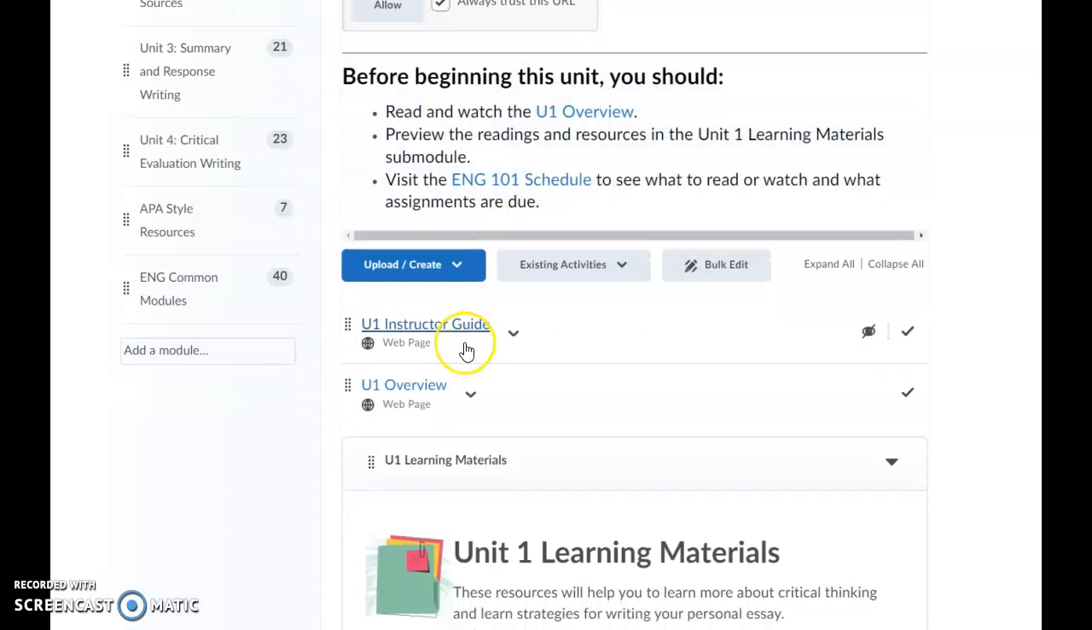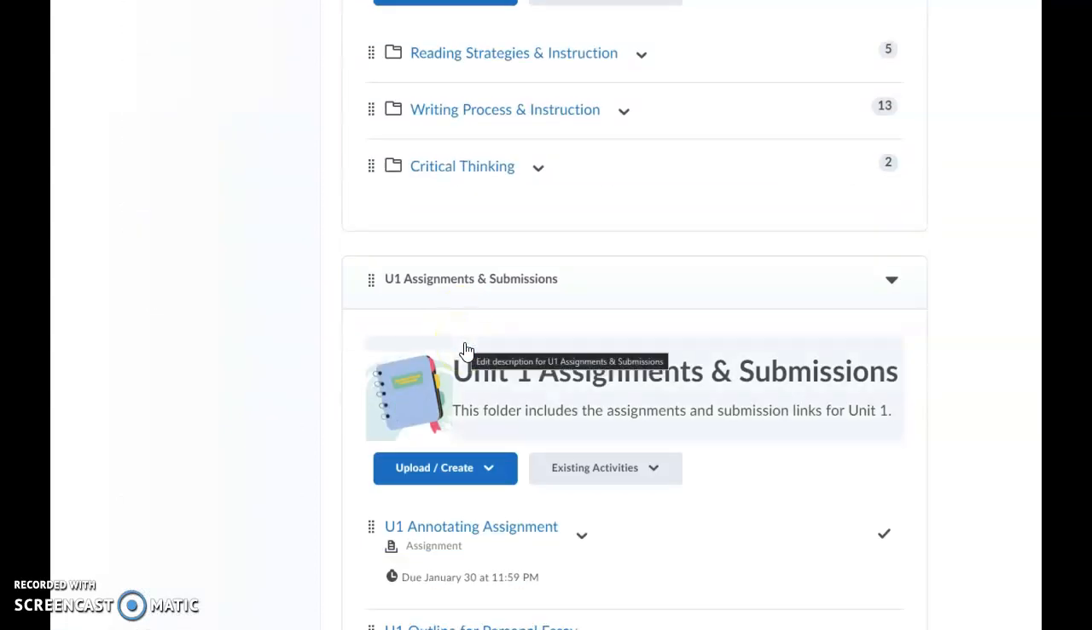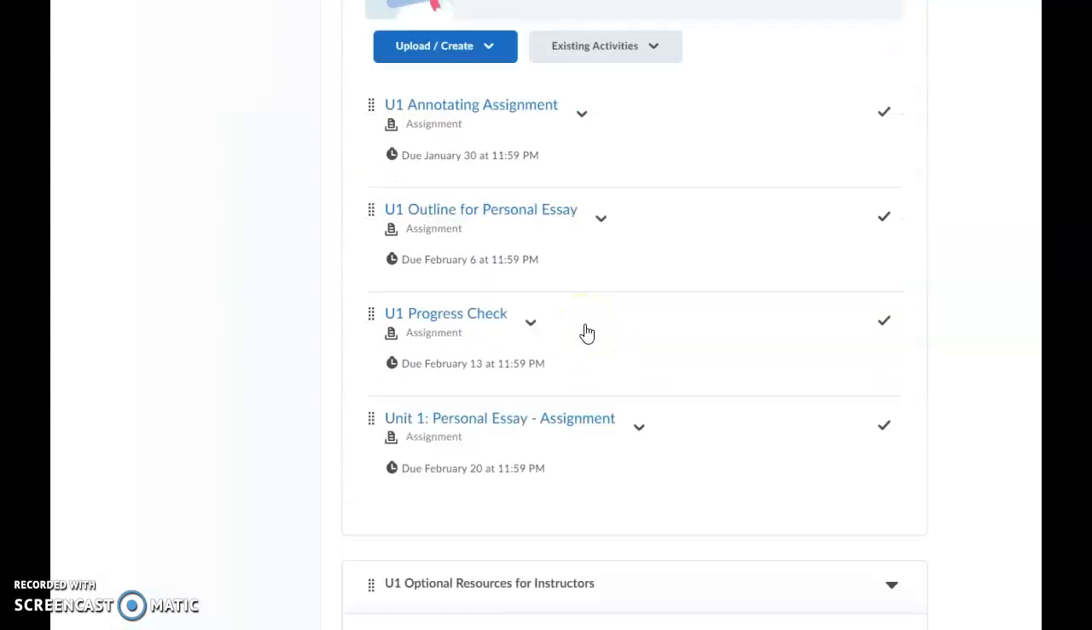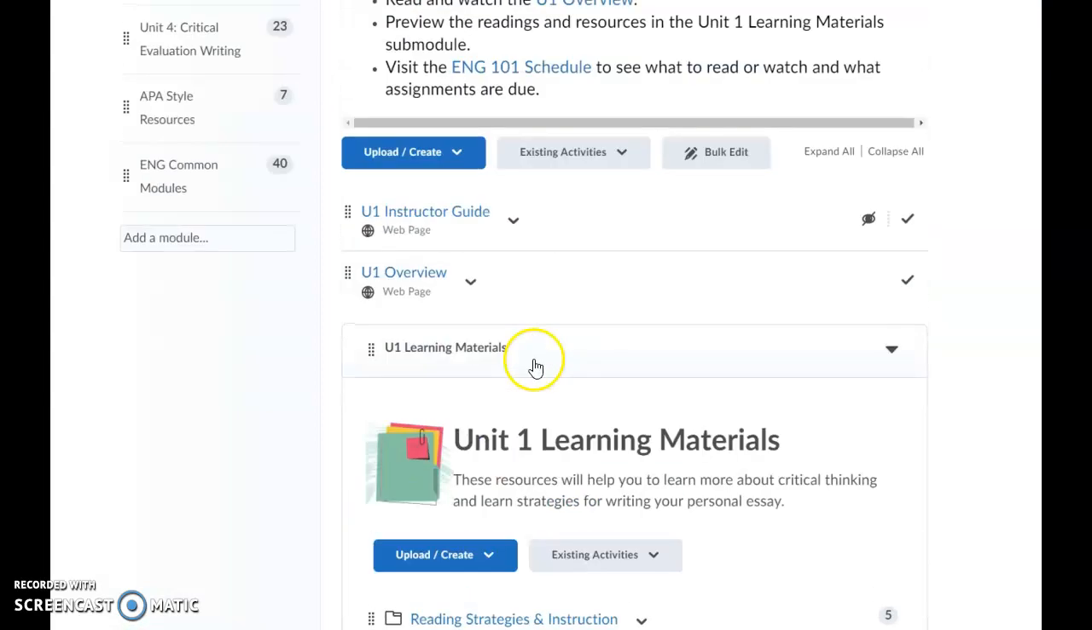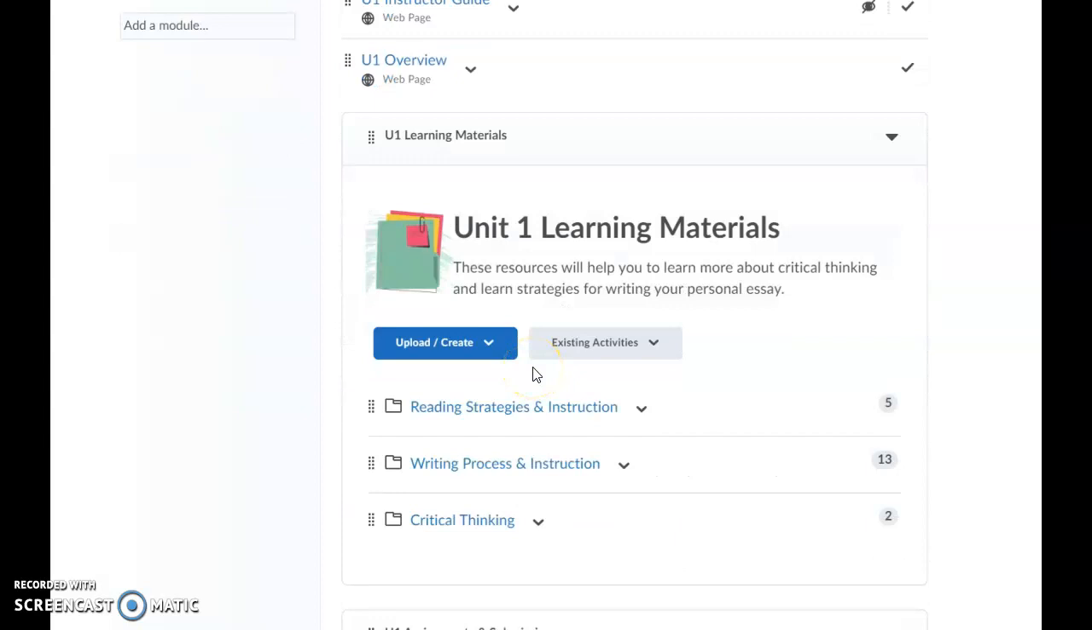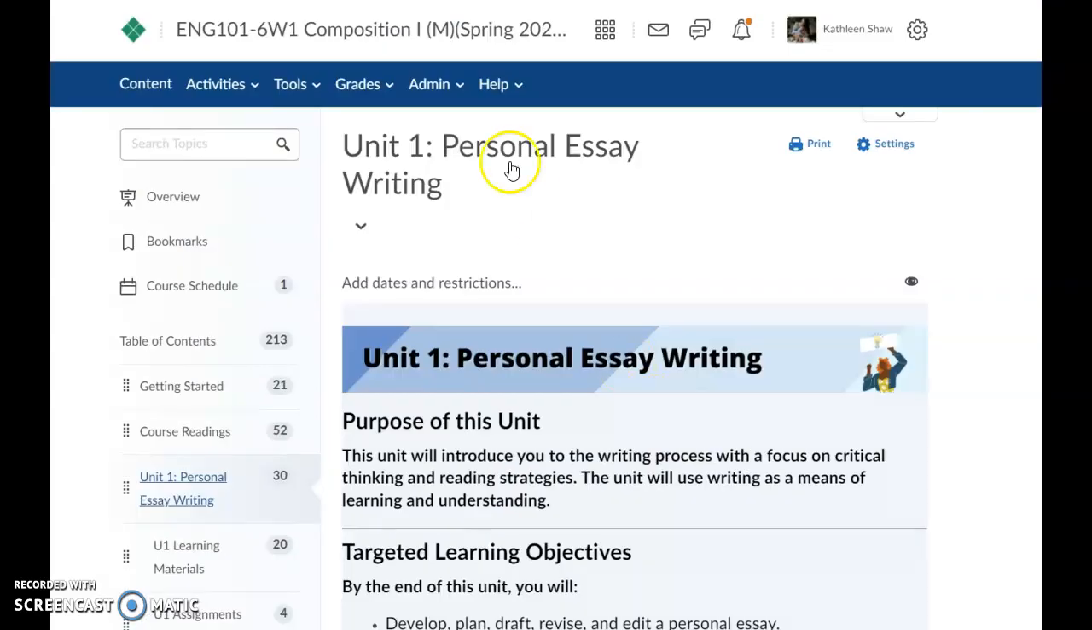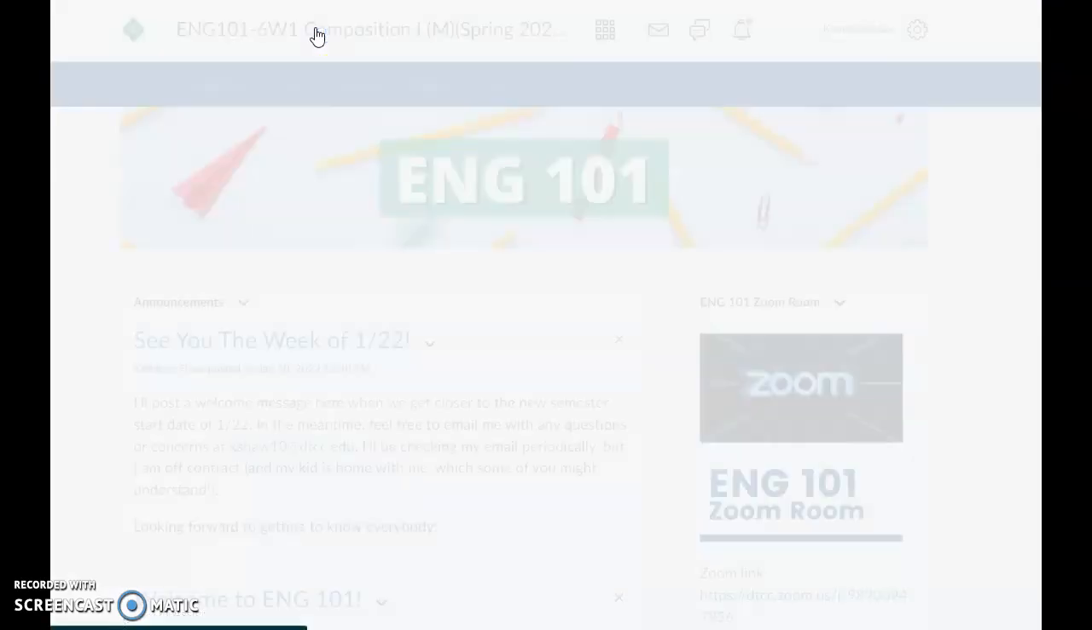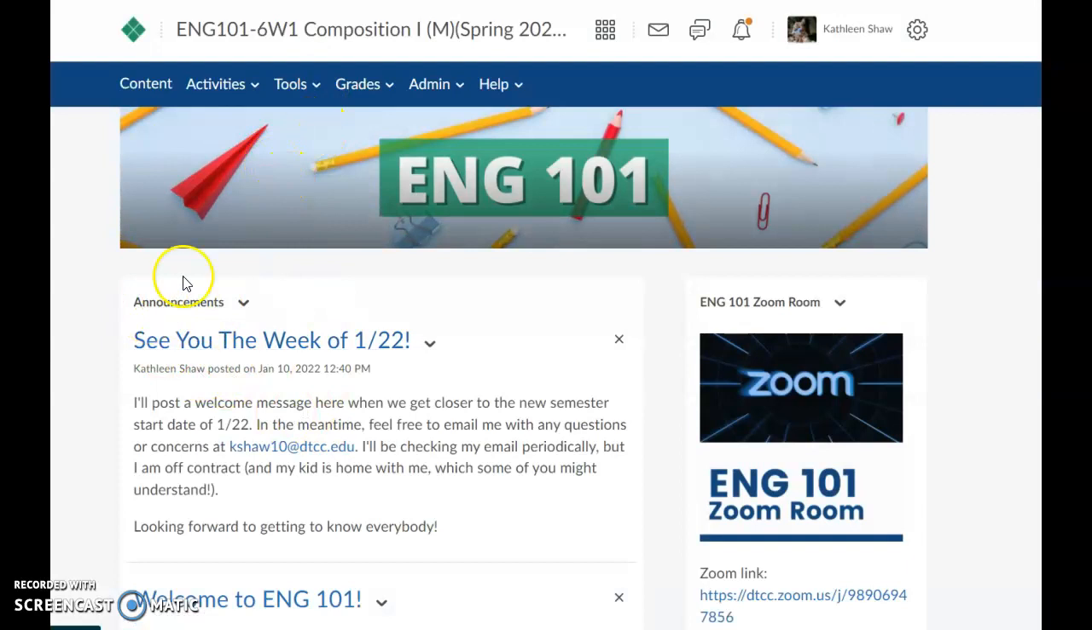So you can see that these units that are here, if you click on them, they're going to be broken down into different parts. Again, we're in instructor view right now, so you might see a couple things here that you're not going to see if you click on it. But your assignments are in one place, and the learning material, so anything that's instruction or the text or something you need to read, is in here. You can find all of that information there. But as I said before, I'm going to be linking it in the announcements as well.